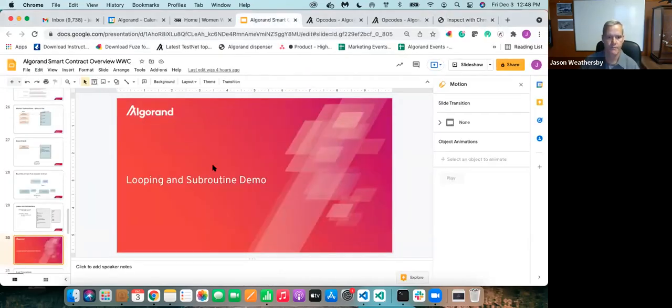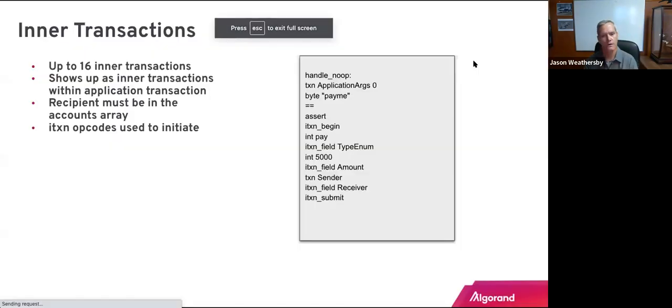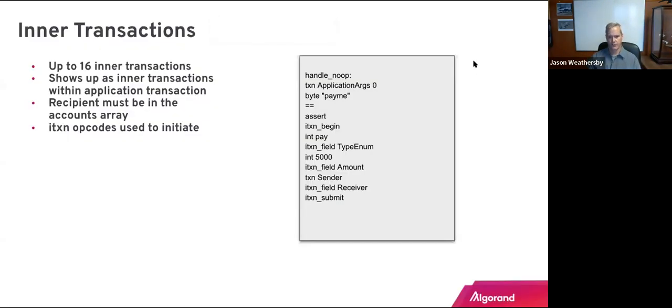All right. So going back into the smart contract demo, what I told you earlier is that you can do up to 16 inner transactions. Whoever you're sending the transaction to from an inner transaction must be in the accounts array. What you use to send transactions is the ITXN opcodes. So I have ITXN begin, which says I'm getting ready to initiate a transaction, and then submit actually submits the transaction. Everything you see in between those is just setting fields. For example, I use the ITXN underbar field opcode to set the type enum, which is the type of transaction I want to send.